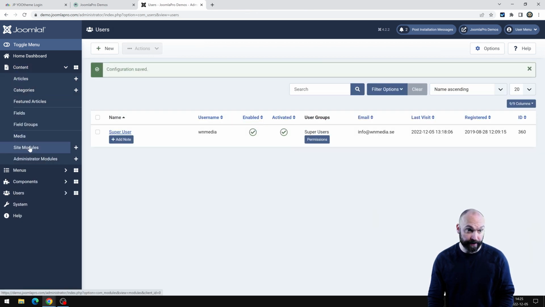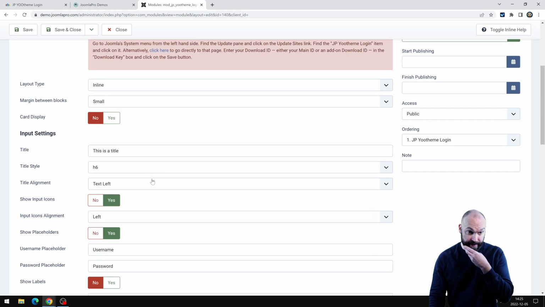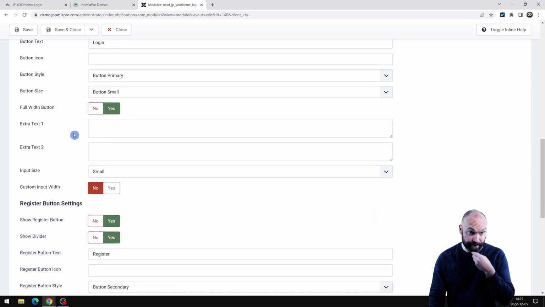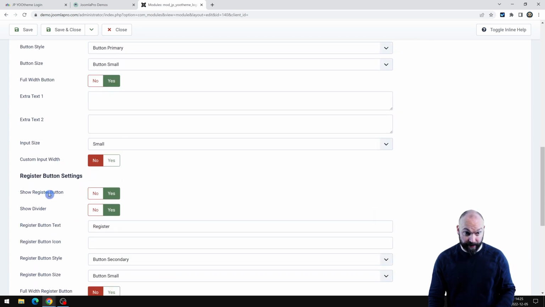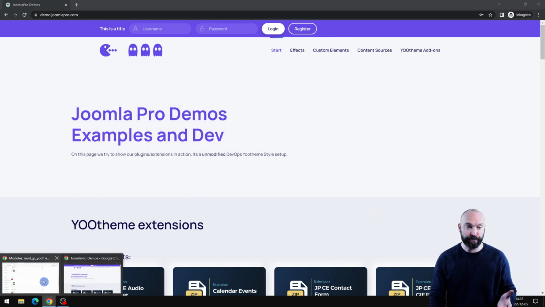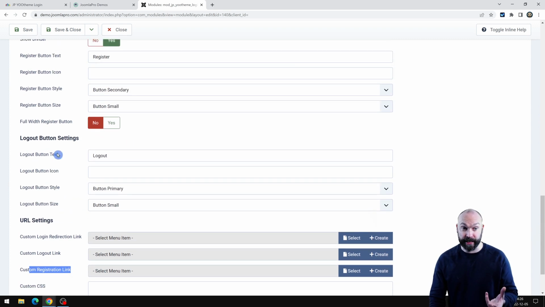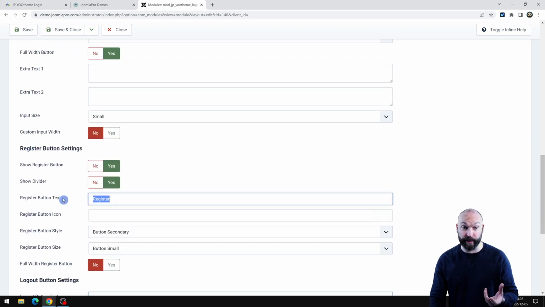So again, go back to the module here. Let's continue here. Show labels. We have show register button. It was already turned on, but it's hidden if user registration is turned off. So now if I just update the website, it should show register. And this is just a link. So you can configure the different link, custom link redirection, custom link for logout, custom link for registration. And you can change the button text for logout and register.